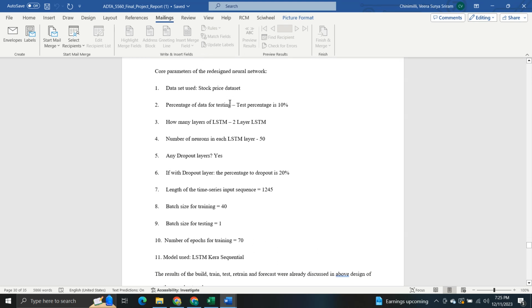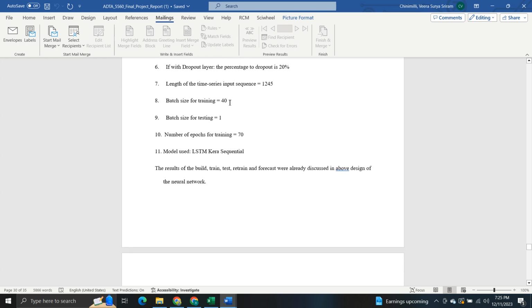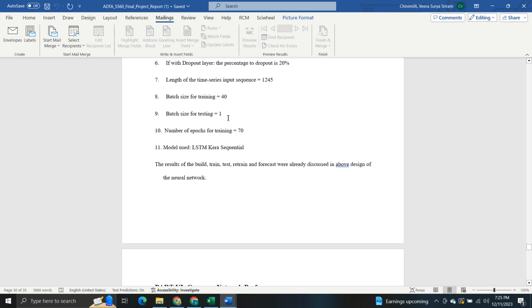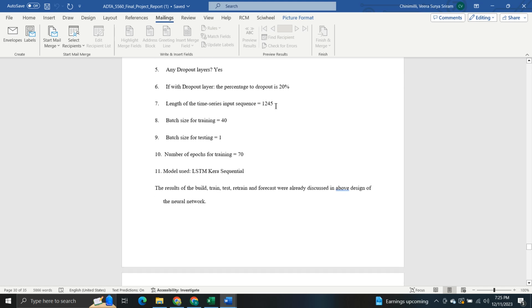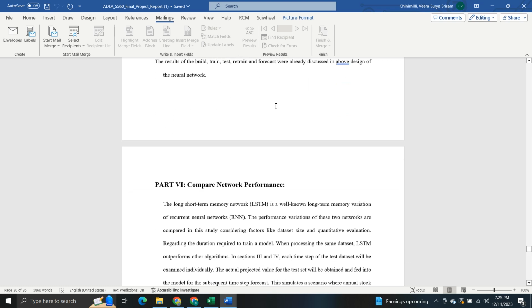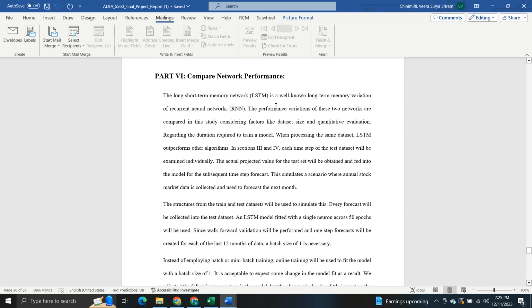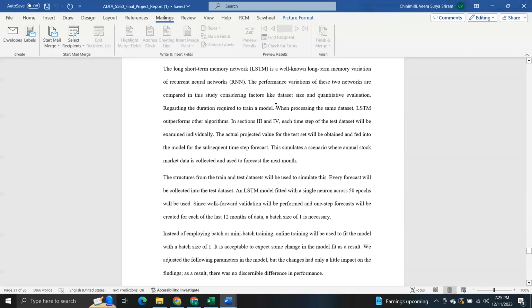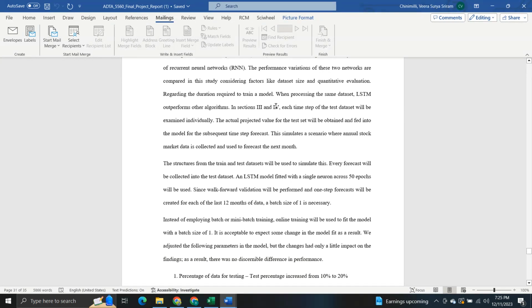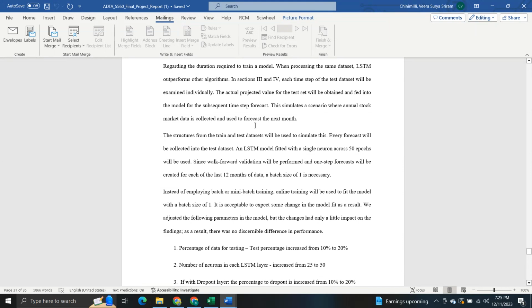Core parameters: data is stock price market as usual from part 4, and we use 40 batches of training. 40 batches for testing is 1. Length of the time series input sequence is 1, 2, 4, 5, and number of epochs is 70. And comparing net performance, the long short-term memory is well-known. Long-term variation recommended. The performance variation of these two networks is compared in the study considering factors like data sets and quantitative evaluations. A similar scenario where annual stock market data is collected or forecasted for the next month.